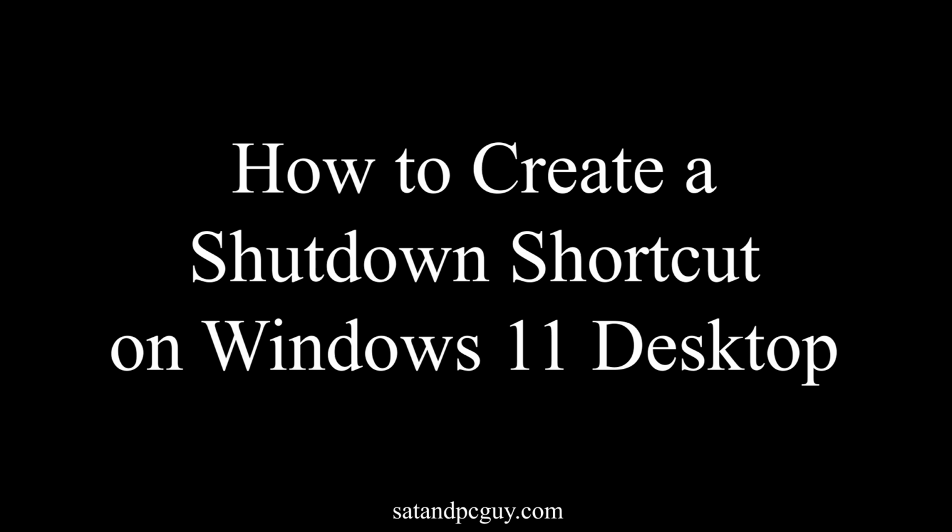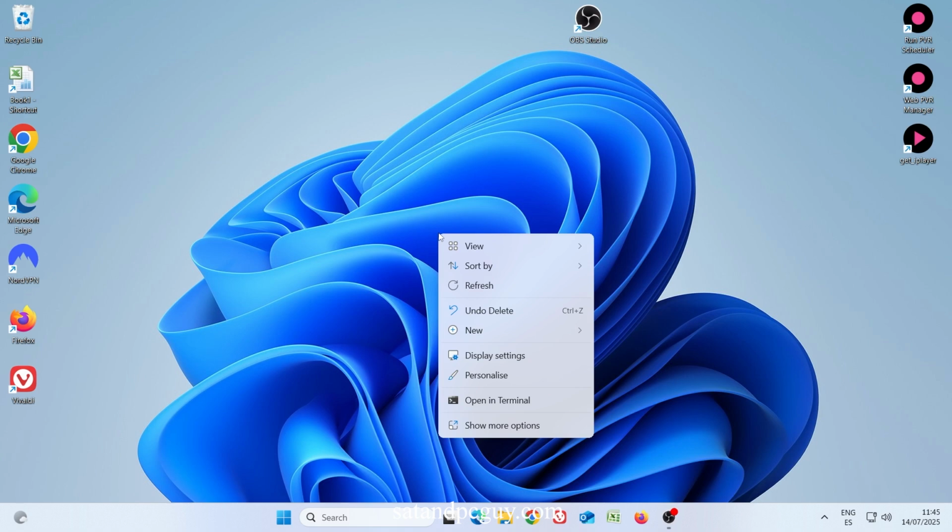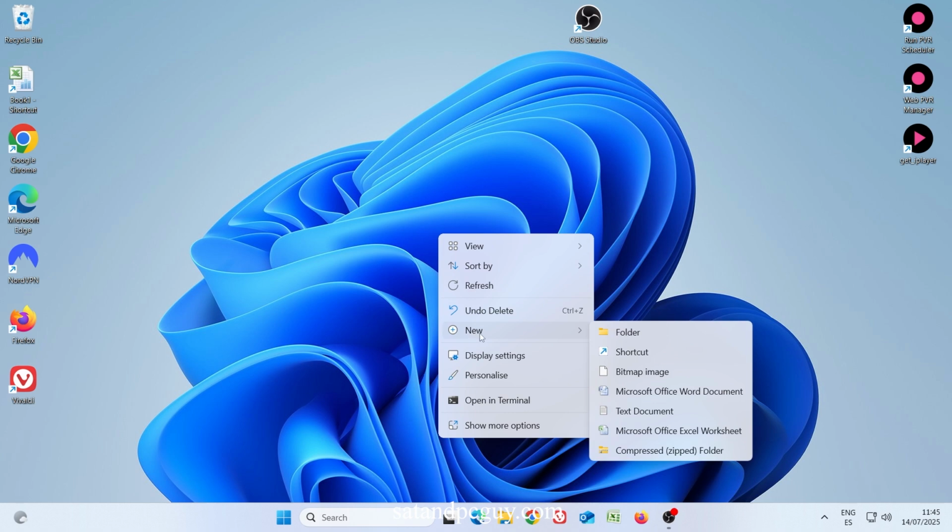In today's quick tutorial, I'm going to show you how to create a shutdown shortcut on your Windows 11 desktop. It's fast, easy, and super useful when you want to power off your PC with just a click. Let's get started. First, go to your desktop and right-click on any empty space.